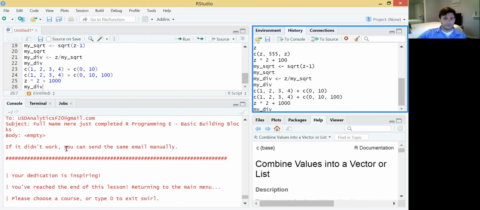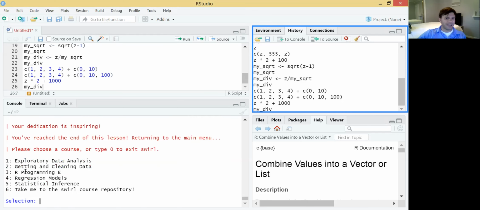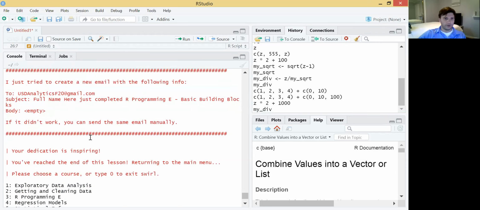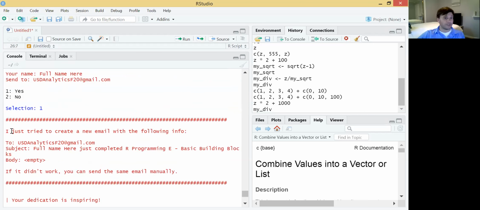Okay. And now if you look carefully, it took us back to the table of contents, if you will. But if we scroll back up in the console window here, I want you to make sure you read this carefully. It says, I just tried to create a new email with the following info. Okay, here's who it was to, here's the subject. Okay. So if it didn't work, you can send the same email manually. So what my computer tried to do is it just tried to open Microsoft Outlook and send that email automatically. And I prevented that from happening here.